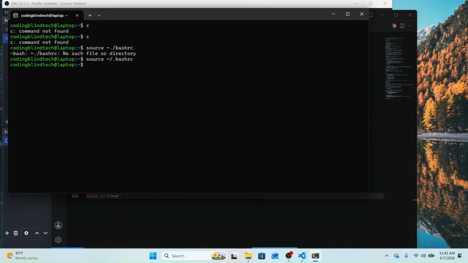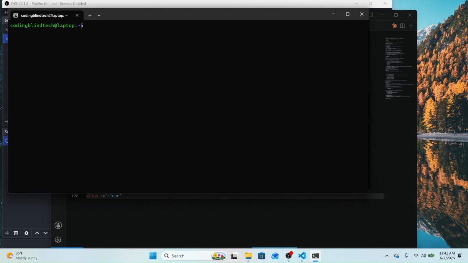Now if I just move up in my terminal, we hear that we have some previous output. If I type c and press enter, we don't get any feedback, but if I look at my terminal history, the screen has been cleared. That's exactly what we wanted.